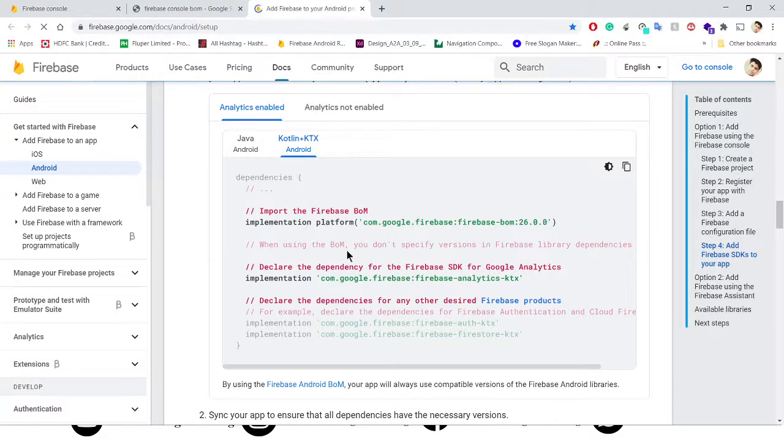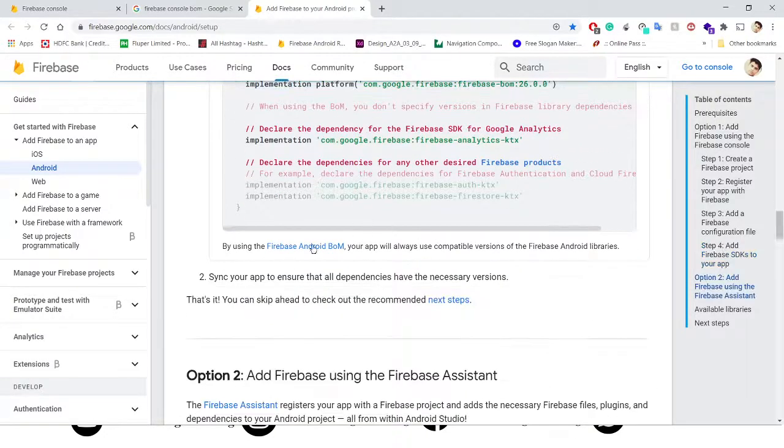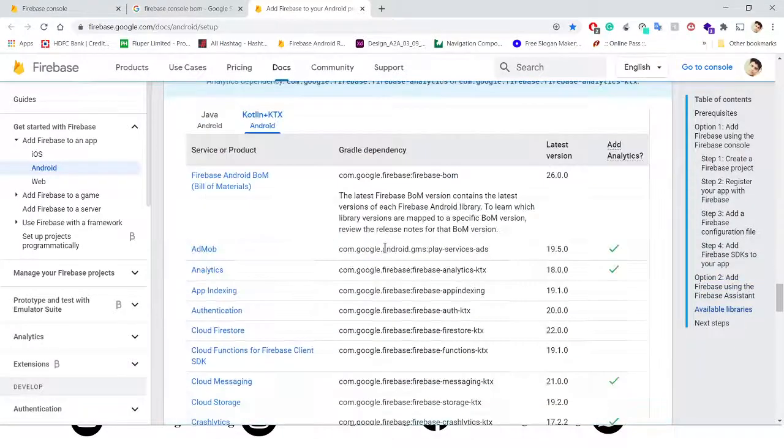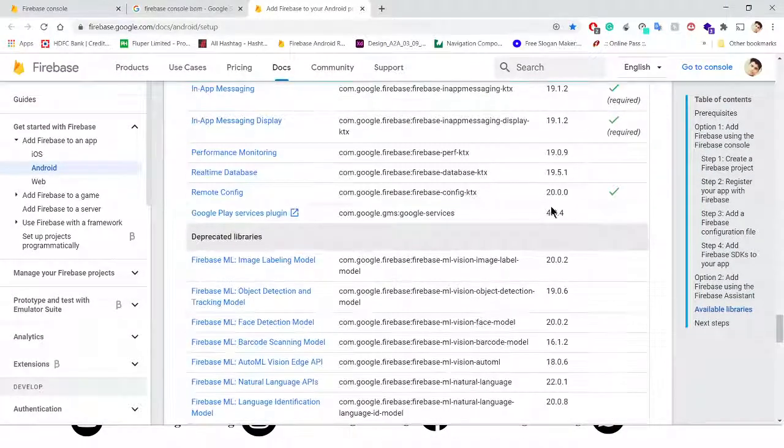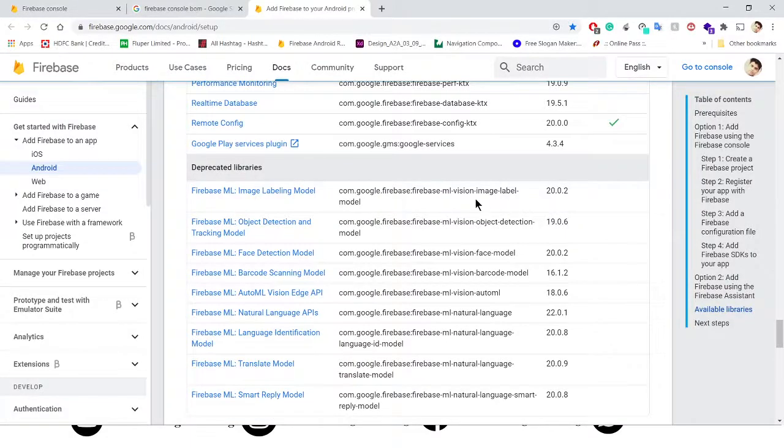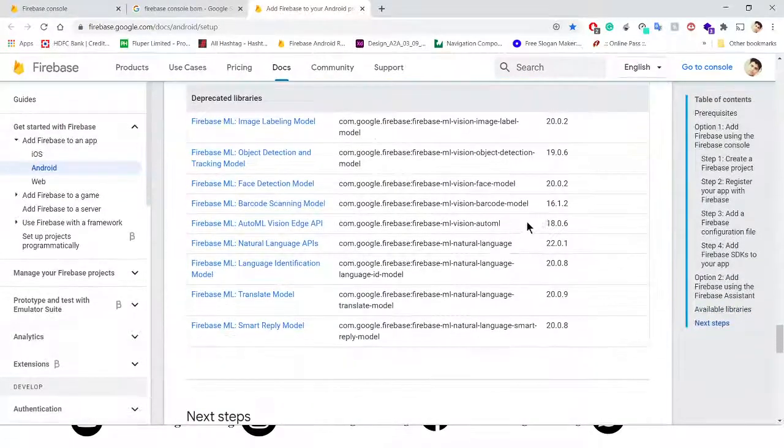If you are changing something, like a version, if you are overriding it, you can check more detail about this. Here is the version, you can check. Deprecated library.